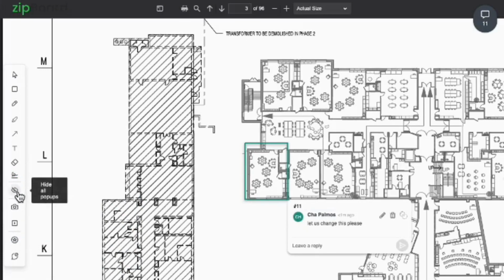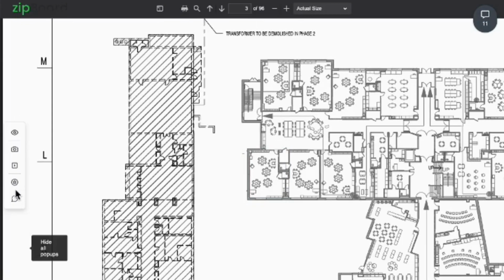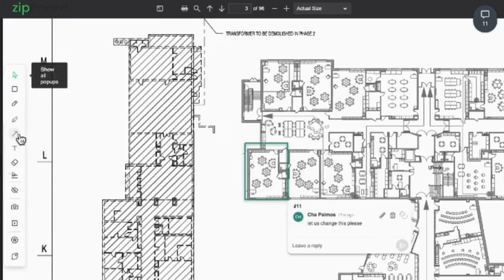We also have this for hiding all pop-ups. So if you're going to click this, all of the annotations will be hidden. You can click this again to show the annotations that you've made.